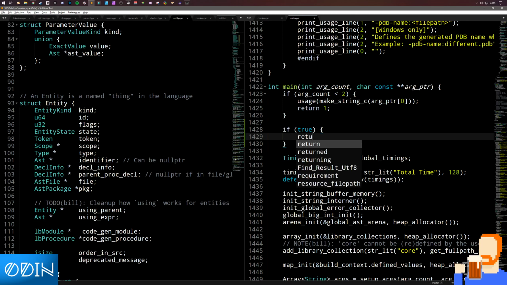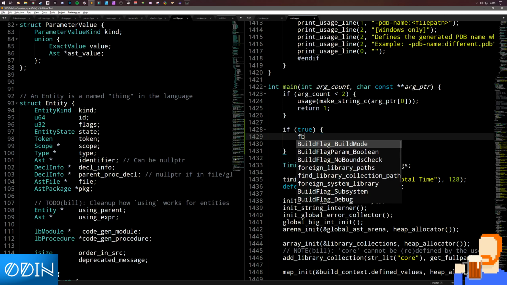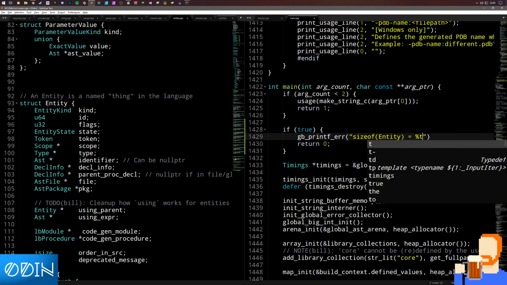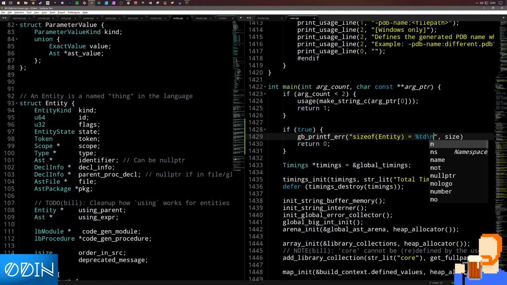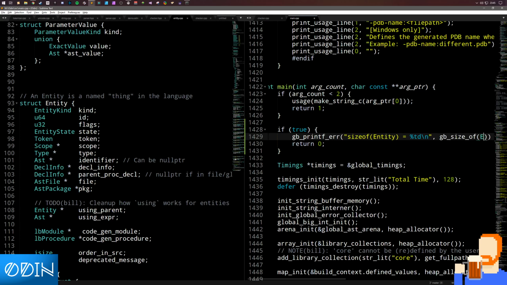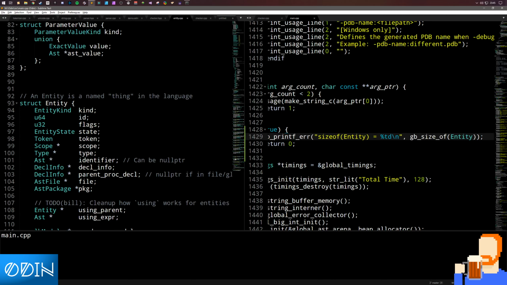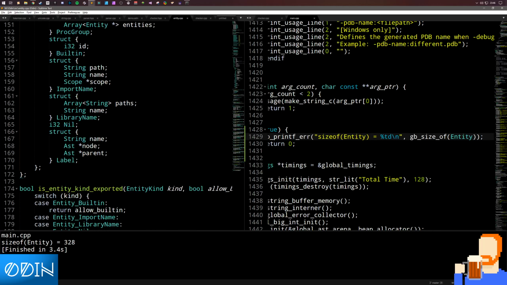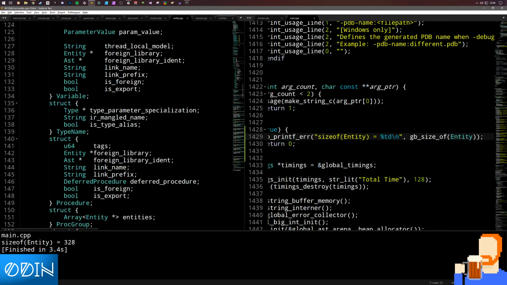If true, return 1. GB print. I'm just going to write size of entity just for you. GB size of entity. Yeah, the entity data structure is, whoops, taking a while, 328 bytes. It's huge, and I could probably make it a hell of a lot smaller. There's probably a little bit too much data information on there for the time being. But yeah, if I can get it to 256, I'll be quite happy.